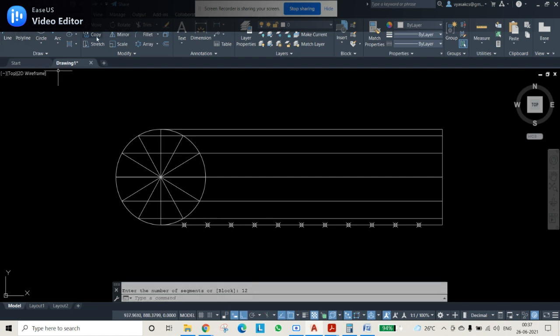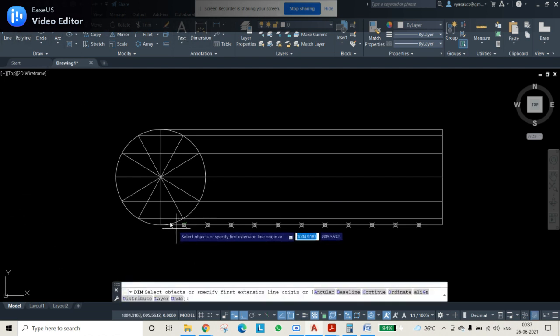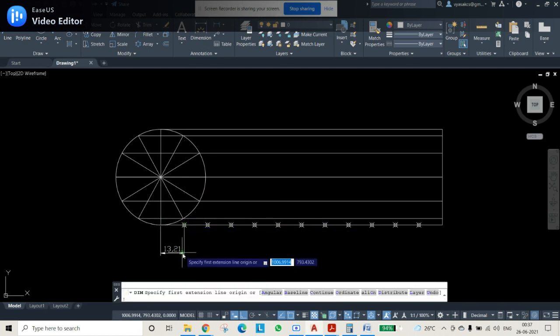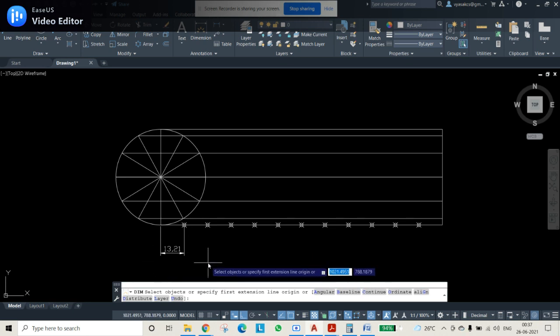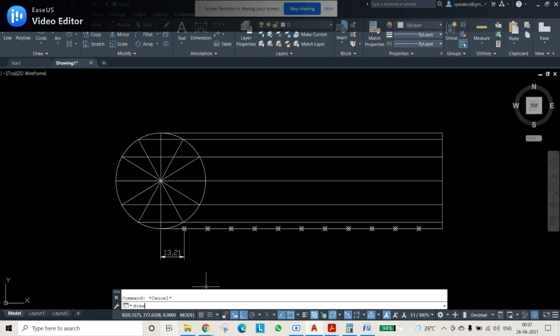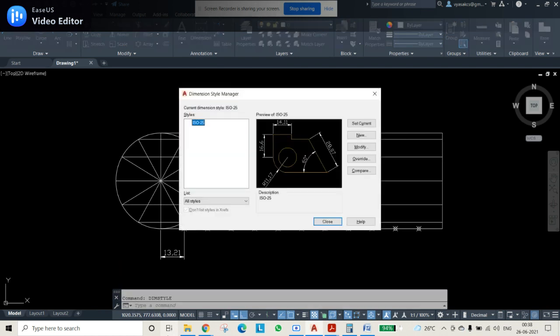Then you can check the distance between the first part and the second part, which is approximately 13.21. If you want, you can go beyond it also. That is something we can do with dim style. It is DIMSTYLE, dim style, and press Enter.